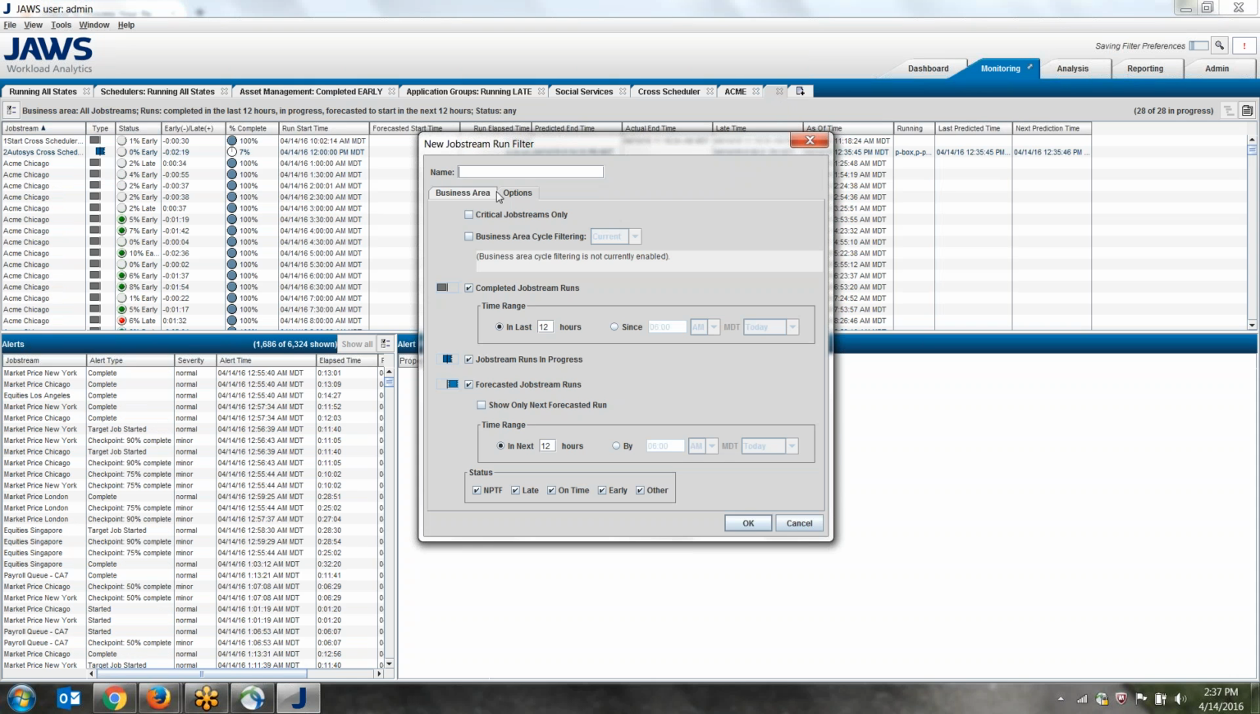So if I hit this little plus up here, I'm going to create a new one, and I'm going to call it training. And if I want to see completed jobs, maybe the last 12 hours. What do I want to see? What was completed in the last 12 hours? Maybe I only want to see what's completed in the last 2 hours. Job streams in progress, absolutely. And then forecasted. I can say forecasted for the next 12. I think I just want to see the next 2 hours just so we don't have a lot of clutter.